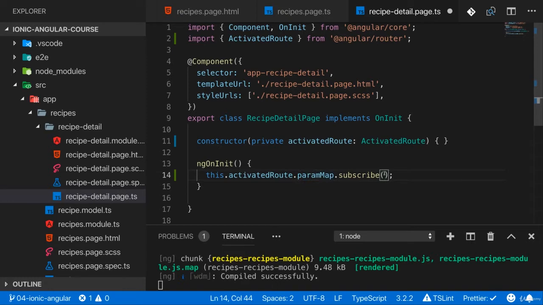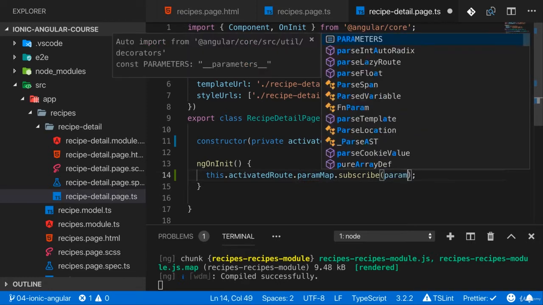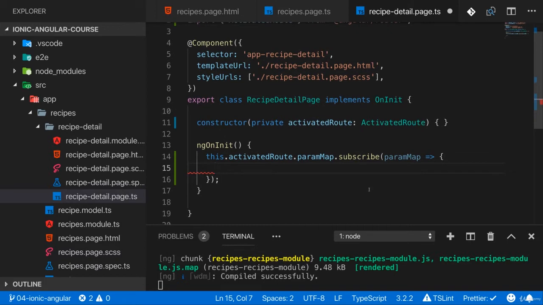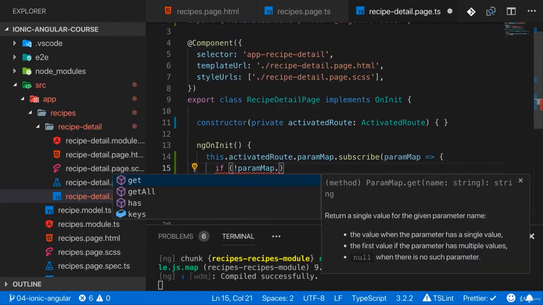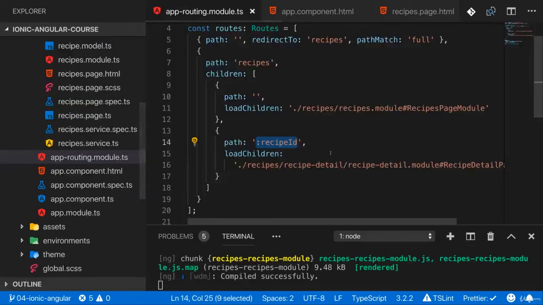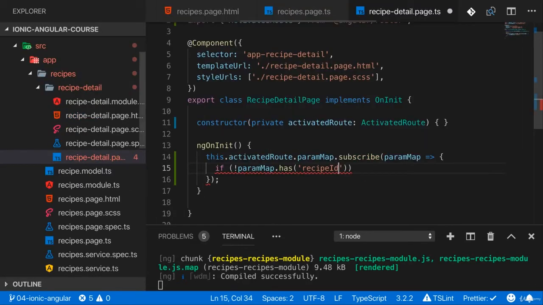In subscribe, we pass in a function that will execute when we receive new data, and that function will get a param map object, and this now actually is the object where we can retrieve our parameters from. So first of all, I can check if this param map does not have recipe ID as a parameter. It should have, because we set it up here, recipe ID.